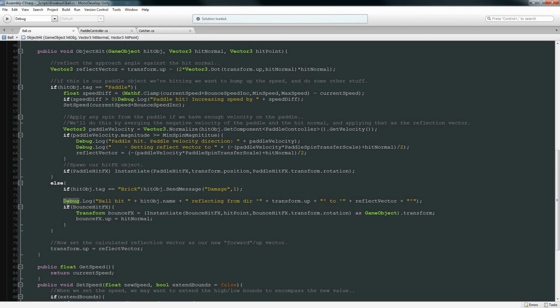And then I want to debug stuff, and then I want to spawn the bounce hit effects, which is a separate hit effect, not the paddle one. And in the very end, the last thing I do is set the transform.up to equal the reflect vector. So no matter what I hit, no matter what I changed it to, this is always going to be the case. It's always going to bounce somewhere.